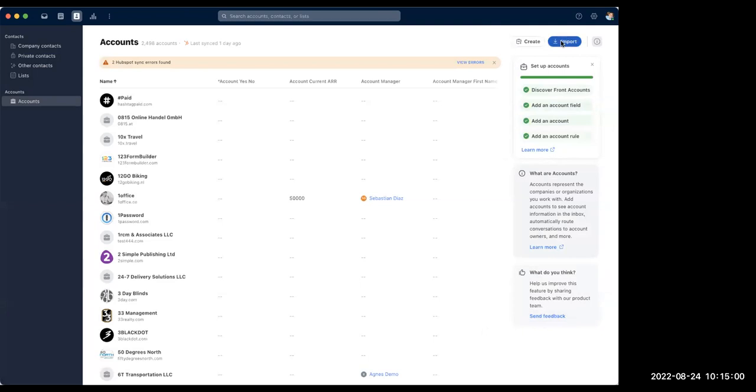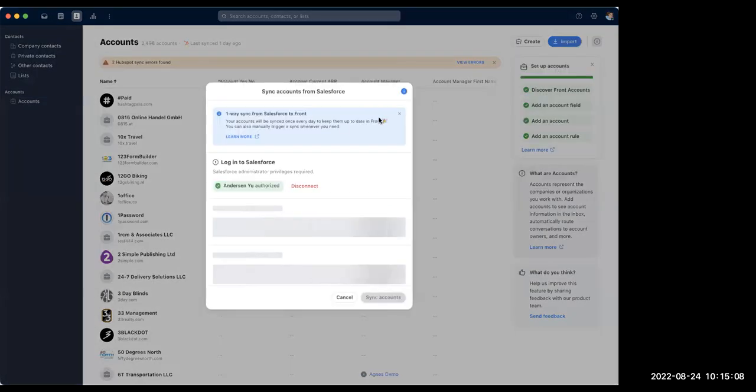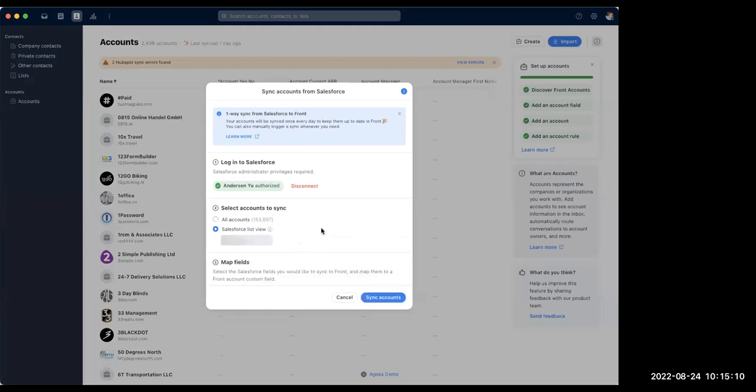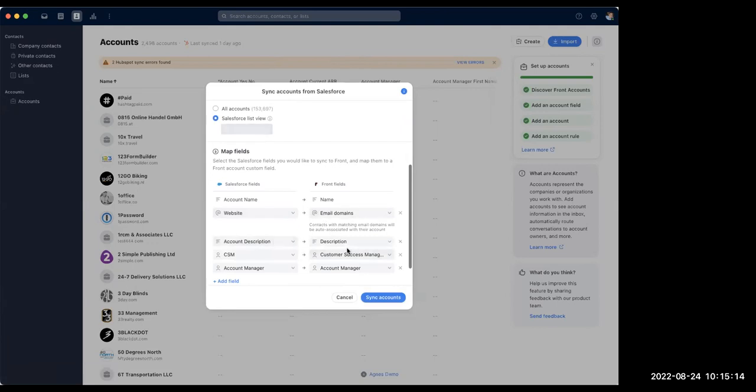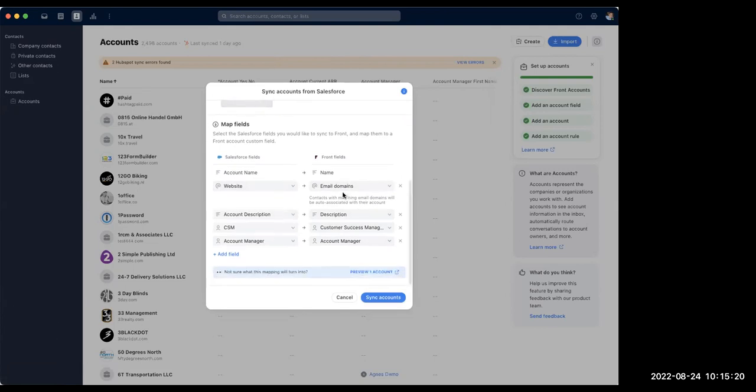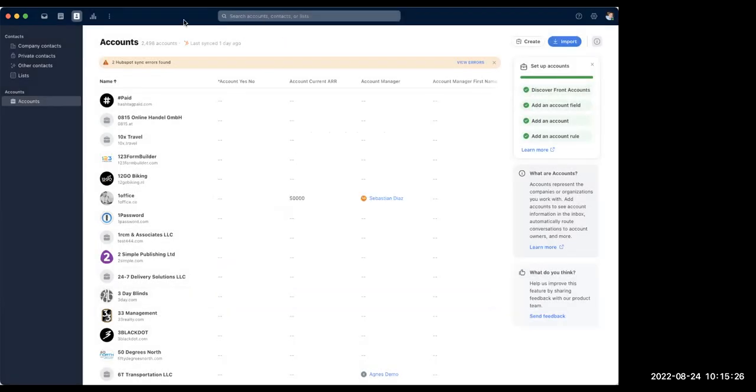You're also able to import this information. So if you want to do a one-time import from a CSV, or you can actually directly do this from your CRM. So you can have that sync that is connected, and you can map the fields directly to Front. So whatever you have in Salesforce, automatically put that inside Front, and then it will have that continuous sync with Front.